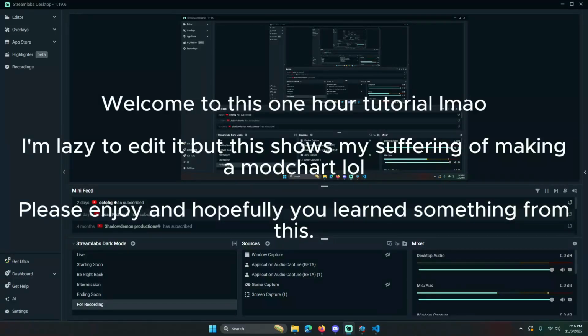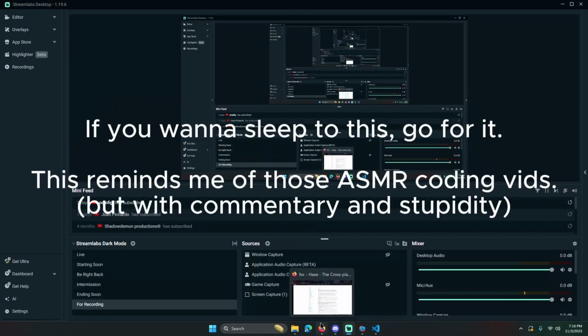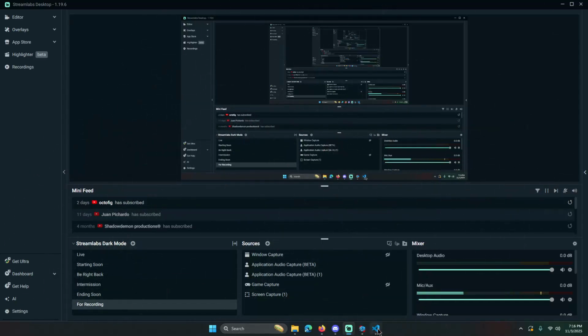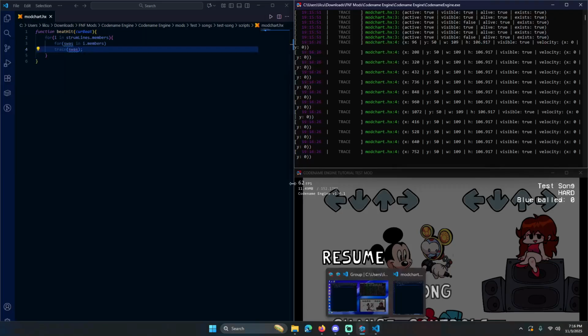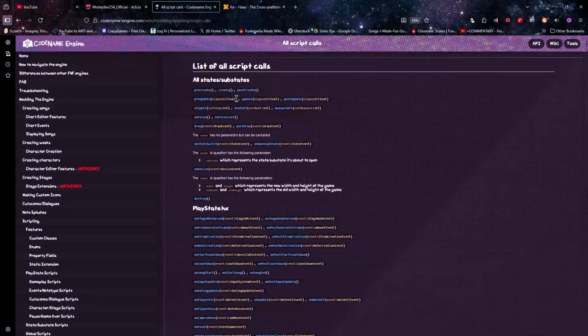Okay, wait. I was supposed to record myself doing this, but this is how to do a modchart in Codename Engine. So you caught me in the middle of actually making the modchart. If you want to learn how to do hacks, there's probably a bunch of tutorials. And also the Codename docs, I'll leave a link to it in the description.